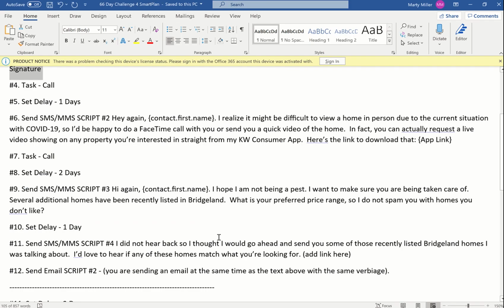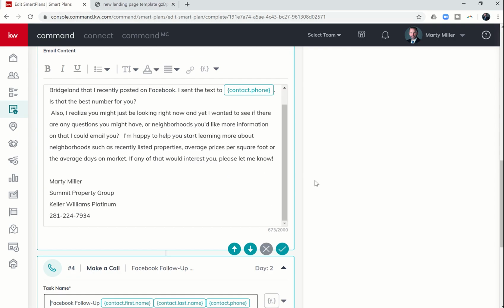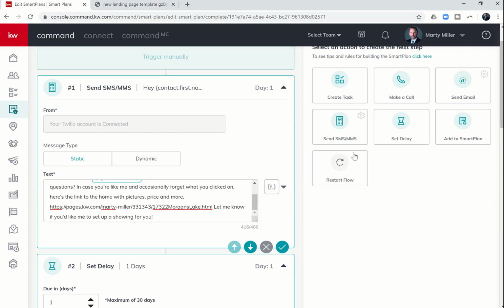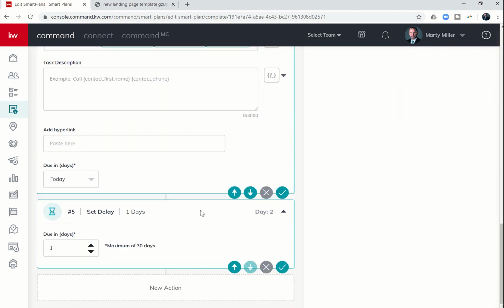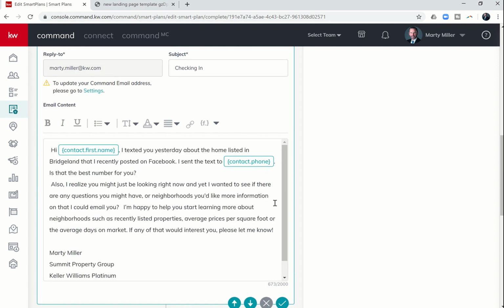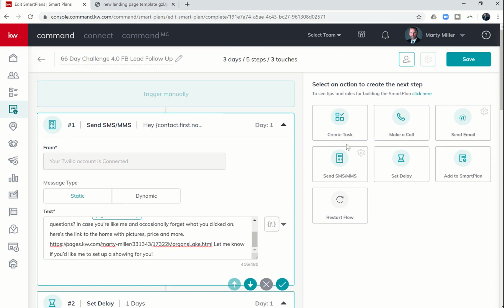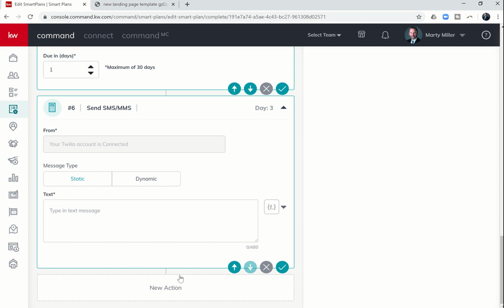So the next step now, all right, so we're moving through. Step number 5 is set another delay for 1 day. So we're just going to come right back in. We're going to go back to set delay. And you can see that's our next step, set delay and 1 day. All right, great. And what's the next thing we're going to do? All right, so now we're going to send another text message. So step number 6 is to send another text message. So that's SMS MMS.